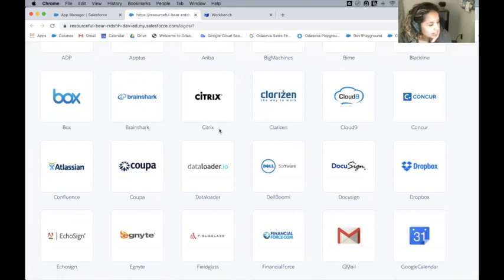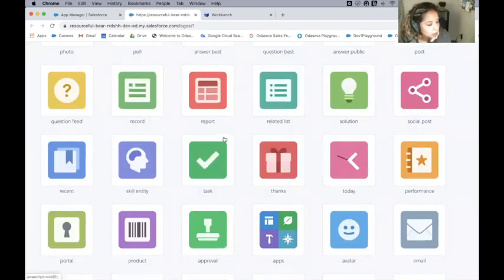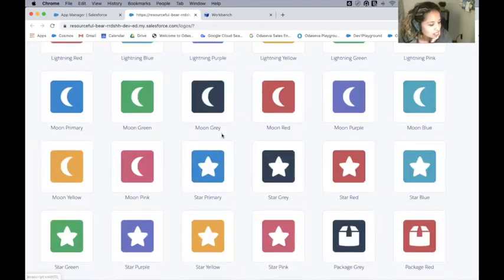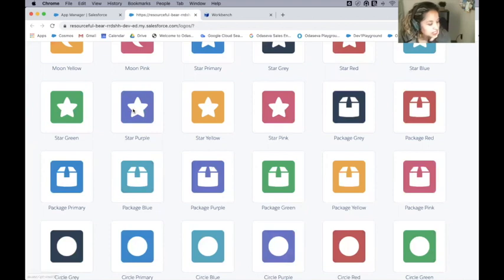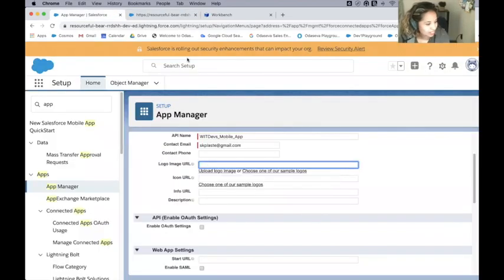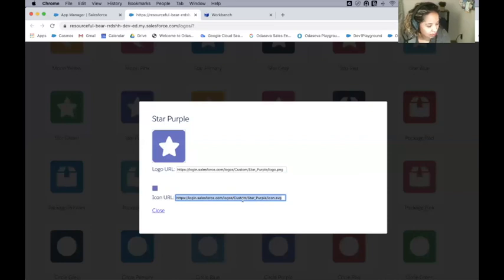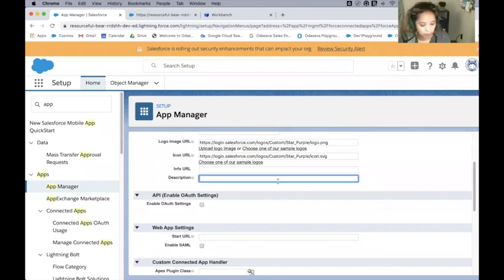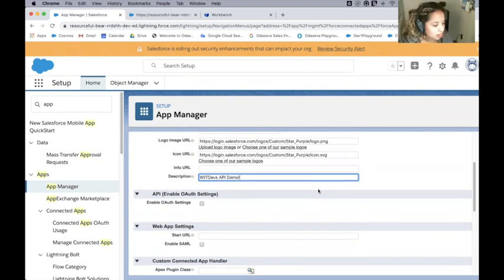I can create a fun little icon for my app that I'm going to create. Let's see, I want to do a heart. Let's do a star. So I'm just going to grab this purple star and you'll see where it comes in. Again, it's like tabs. You don't really need to pick a fun icon, but I can't resist. Okay, so I have my fun icons, and then I can put a description if I want, best practice, right? With devs API demo. Okay, cool.